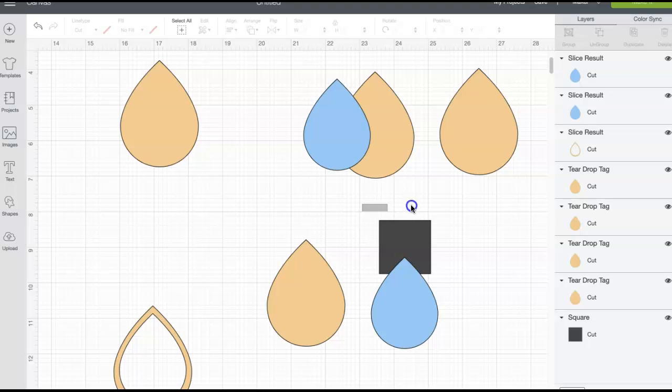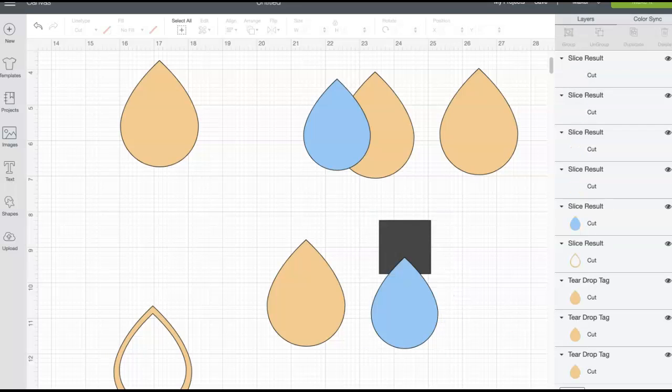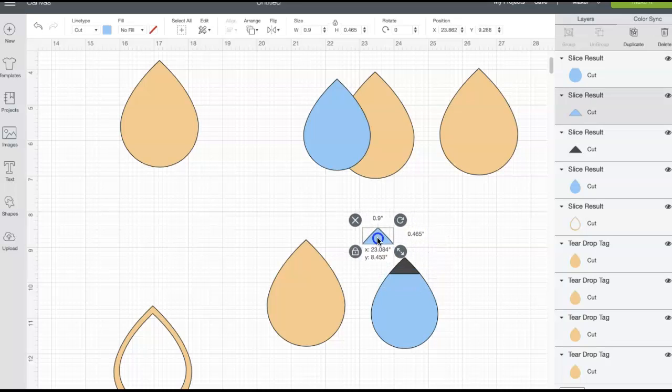Now I'm going to go ahead and highlight both. I'm going to click Slice. And I no longer need the square. I used the square to cut through the teardrop, so I don't need it anymore. The teardrop did get cut, so I'm going to take that, I'm going to put it over here because I want to cut that out of my big droplet.